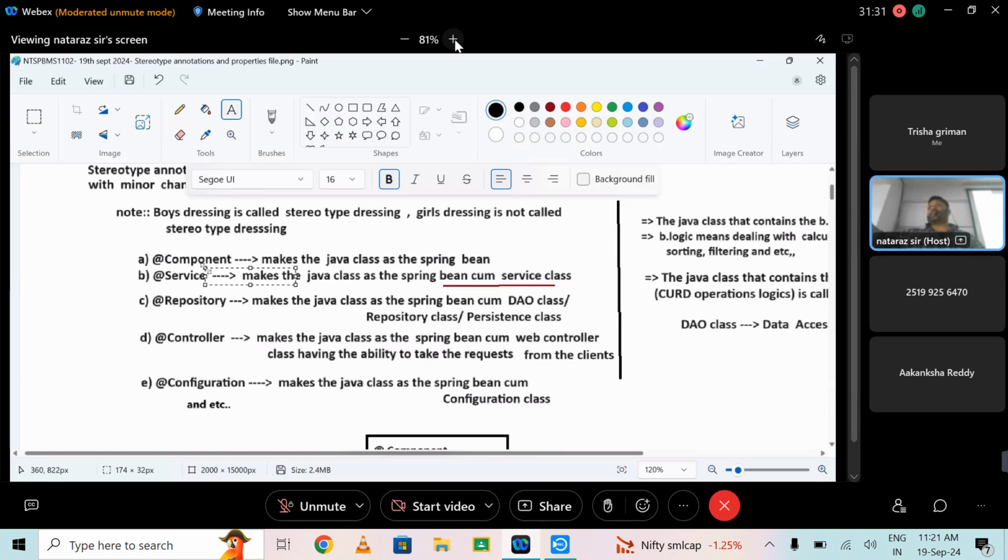What do you mean by that? Load the class, create the object. @Service makes the Java class a Spring bean cum service class. What, guys? Spring bean cum service class. What do you mean by service class? A service class is a class that contains business logic. What do you mean by business logic? It is the class that maintains business methods having calculations, analysis, filtering, sorting, and validations. All these things will be there. The main logic of the project will be kept in the service class only, guys.